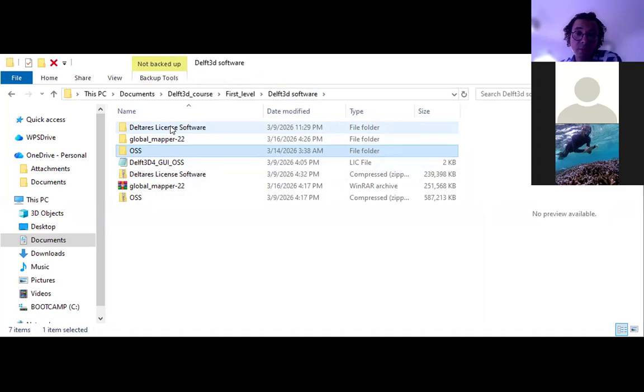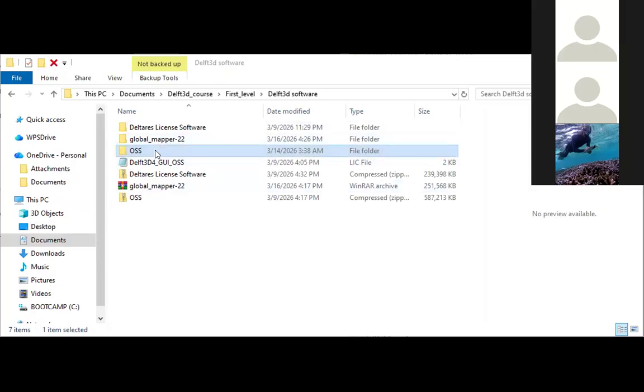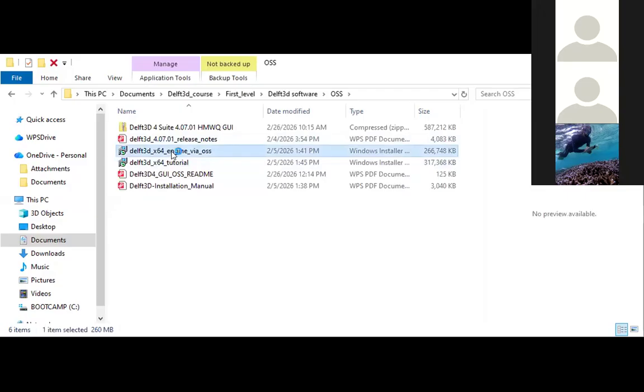We have the 3 files here: the open source software, the license file, and the license software. First of all, we will open the open source file here, and we install it. It's a very simple installation. It's next, very easy, no problem at all.